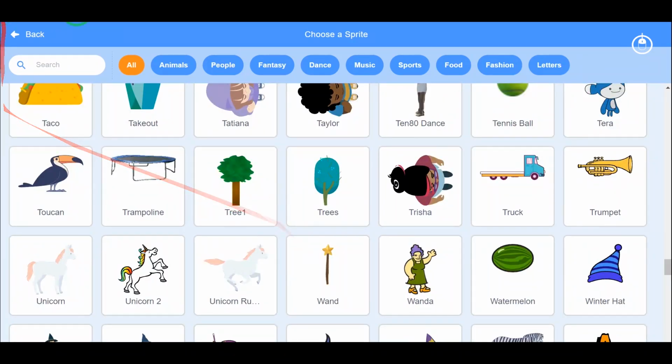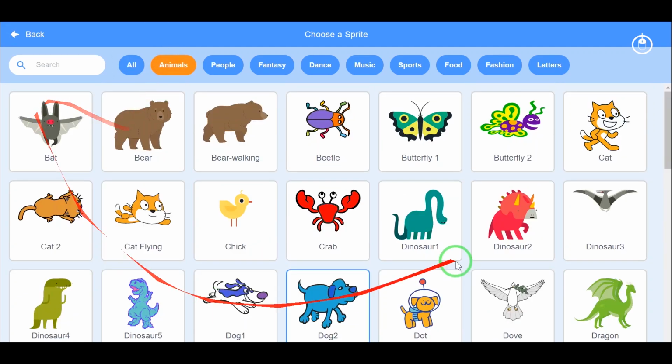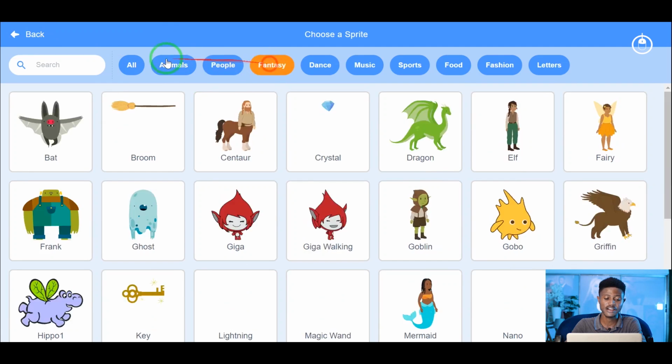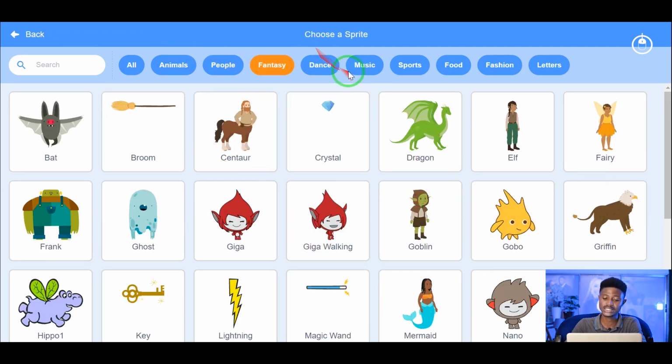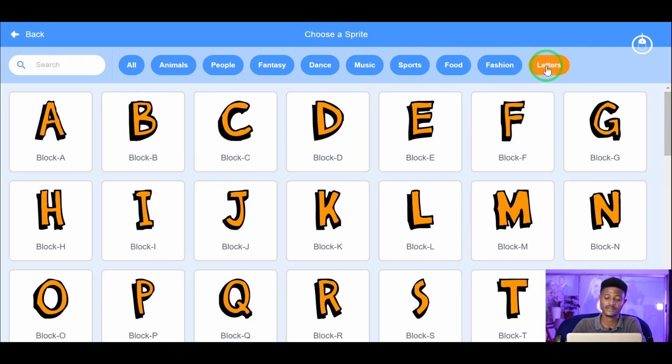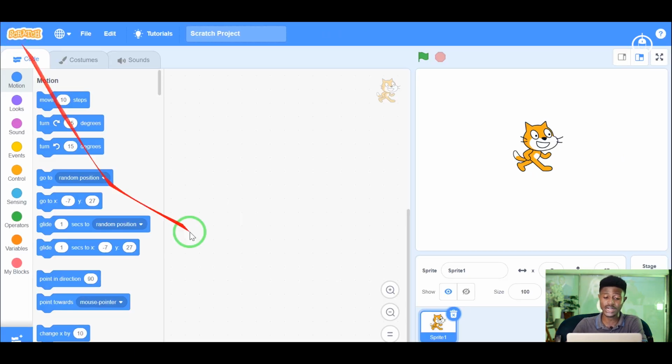They are categorized into animals. It will only pick all the animals. People, all the people sprites. Fantasy, dance, music, sports, food, fashion, letters. So basically, any sprites you need to create your game, animation, application and stories, you can get them here.